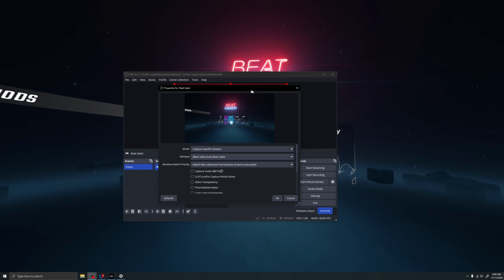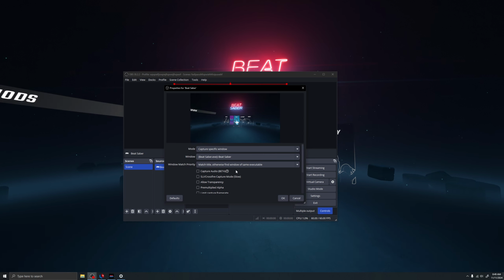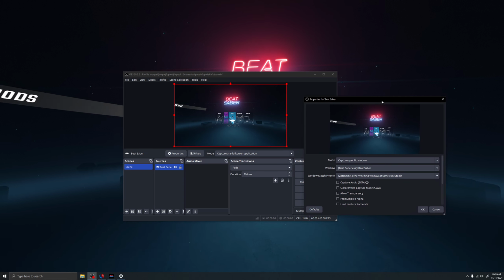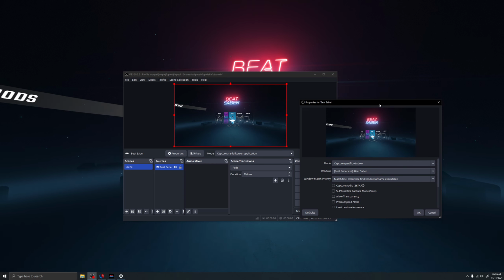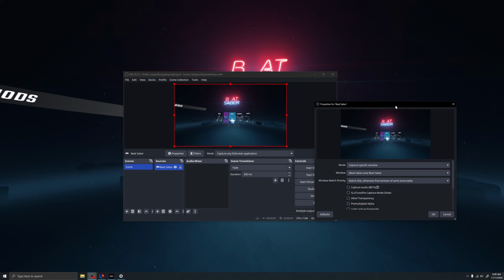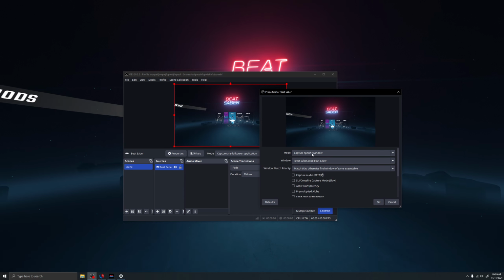Alright. If you, for whatever reason, like if you disabled the audio back when I showed the general OBS settings, you can capture audio here. But don't enable this if you have other audio sources that you enabled in the settings, because it will just make Beat Saber louder and probably more distorted.